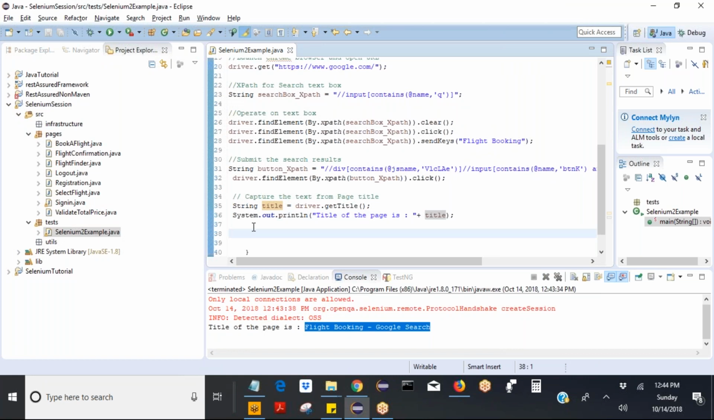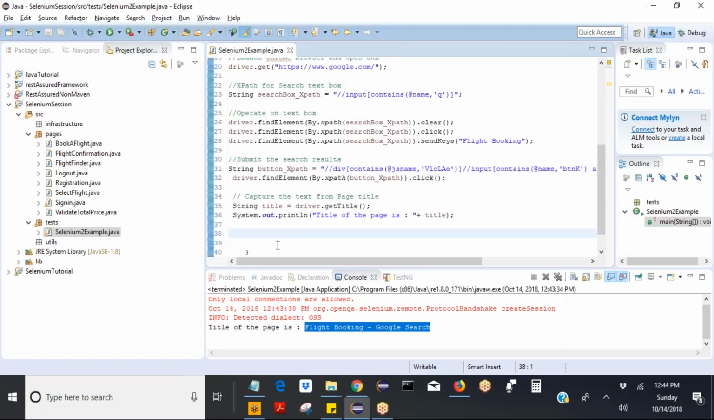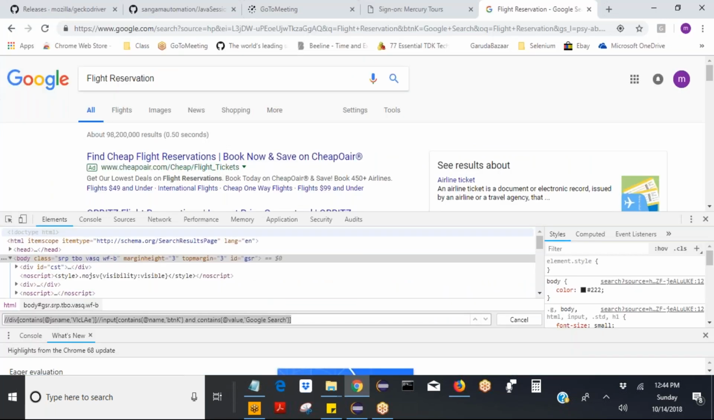How do we validate it? Before that, I'll tell you one more thing. After clicking, it takes some time to display results and display the title, right? So basically we have to wait a little time, because if you're not syncing up with the application, you might fail. That means if you try to validate it before the title is displayed, it's going to return null.